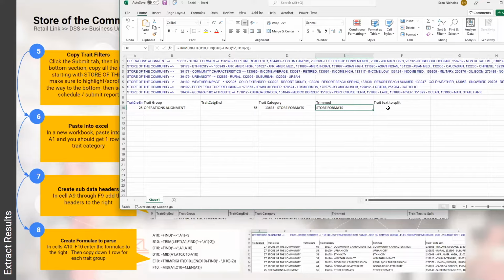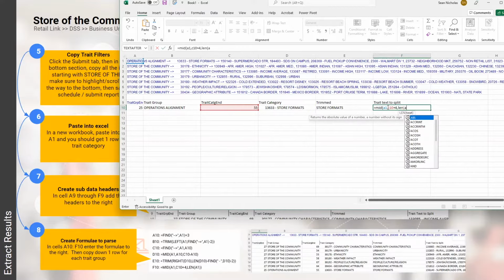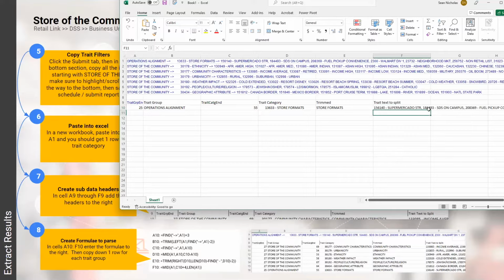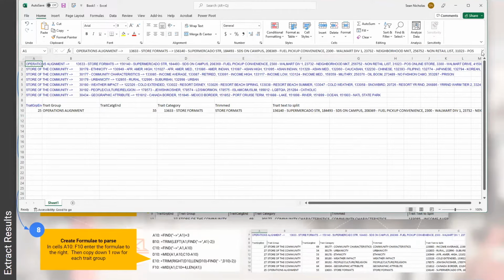So we got store formats, and then our text to split is now going to be MID of A1, C10 plus 4. I'm going to adjust this. We'll see. Length of A1. Looks like it captured it good. So that gave us the last section of that long string, and that is what we will use to build our split table.